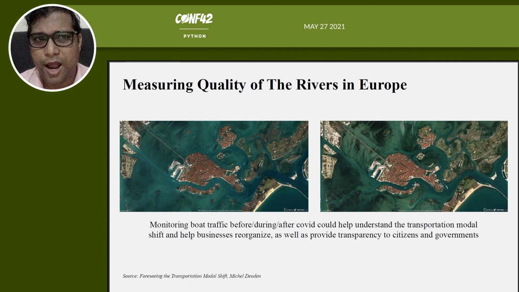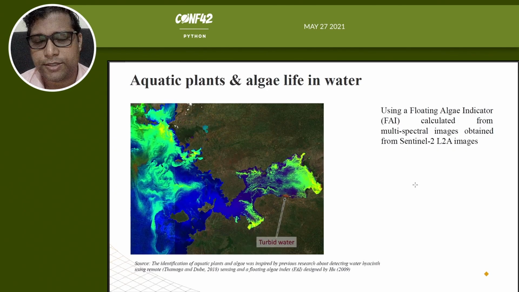This used high resolution imagery over the city of Venice, but we can also use Sentinel data to calculate the floating algae indicator, which indicates the presence of aquatic life in the waters. This false color image shows the waters of Lake Victoria in Africa. The green color shows the floating algae indicator, which is calculated using multi-spectral images obtained from Sentinel-2 L2A images. The red color over here shows turbid water.